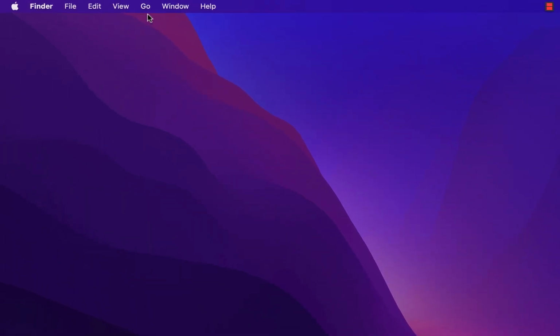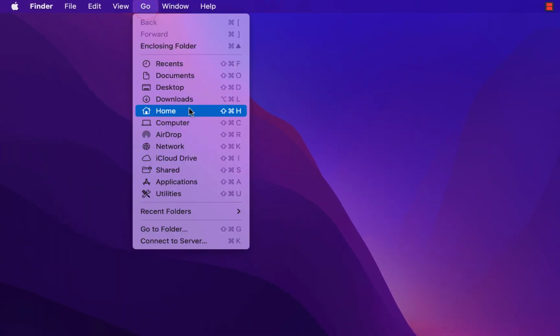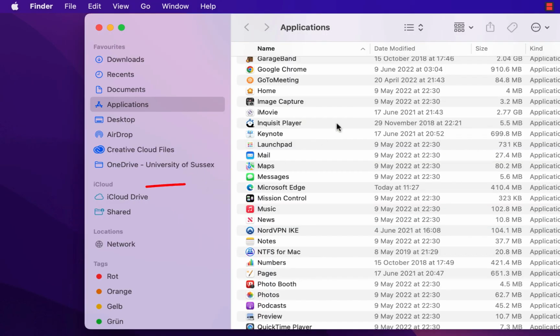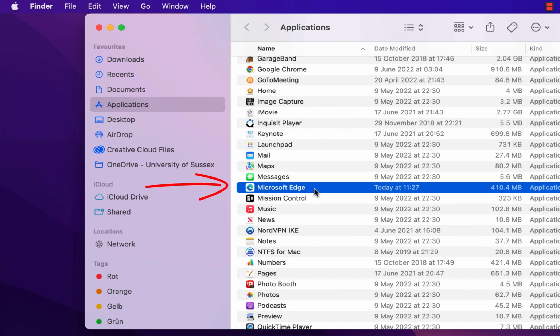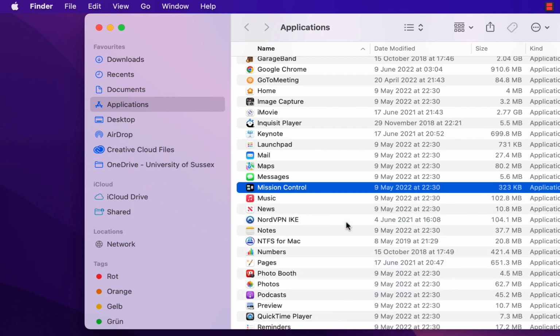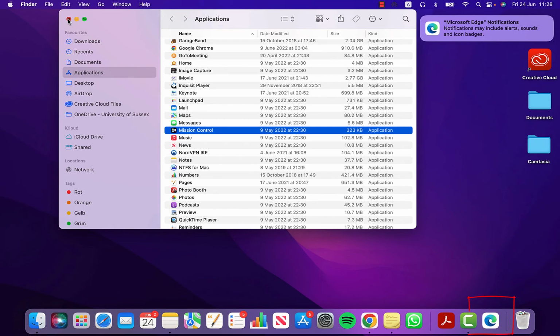Then we're going to go to the top left, go to Go, Applications, and then you just have to find Microsoft Edge in your applications. Right click, or once again, if you're using a trackpad, press Control on your keyboard and click on the trackpad to bring up the menu, and move to bin. And that's it. Microsoft Edge is uninstalled.